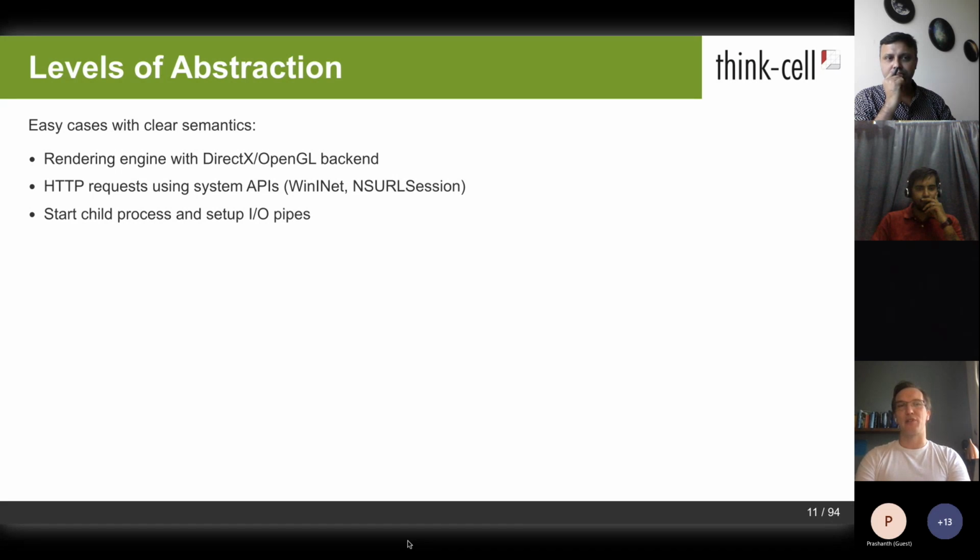The third example was starting child processes and setting up some I/O mechanism so I can send data to child processes and read it back. That too is a black box. As long as I can talk to it, the result I get back is a child process handle that I can send data to.